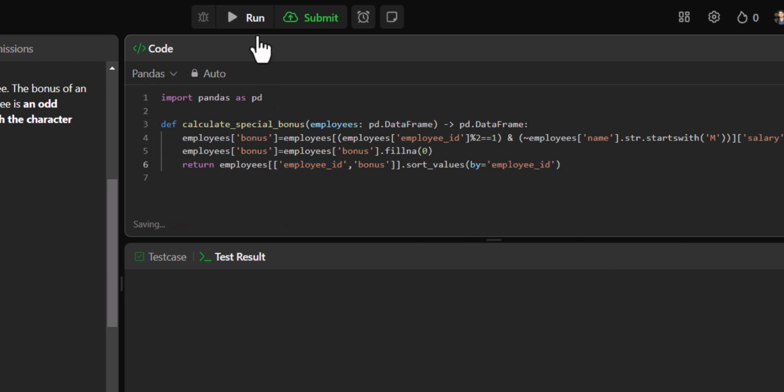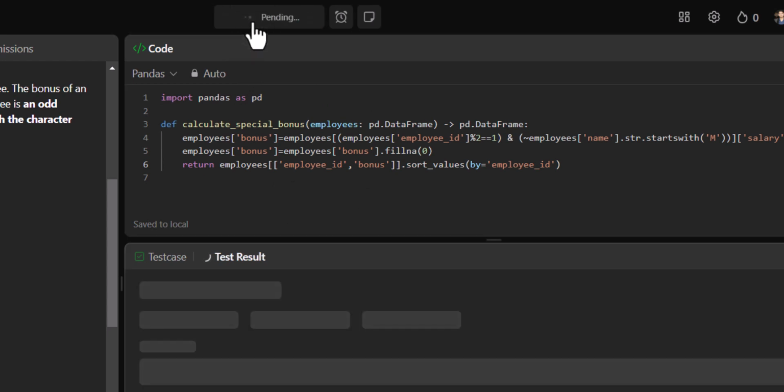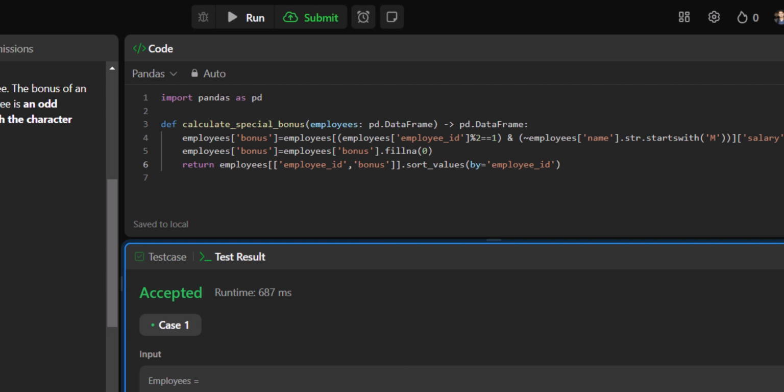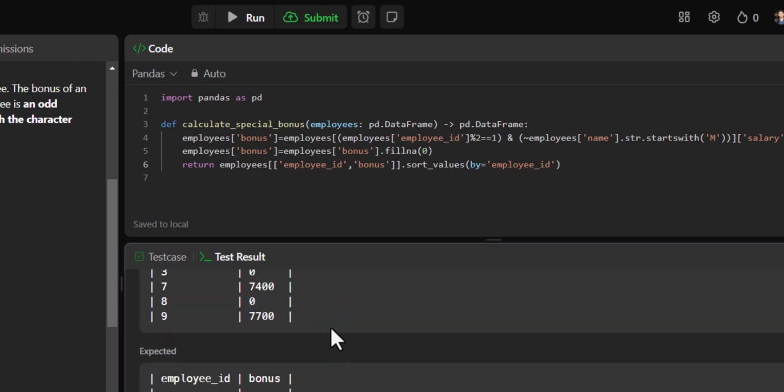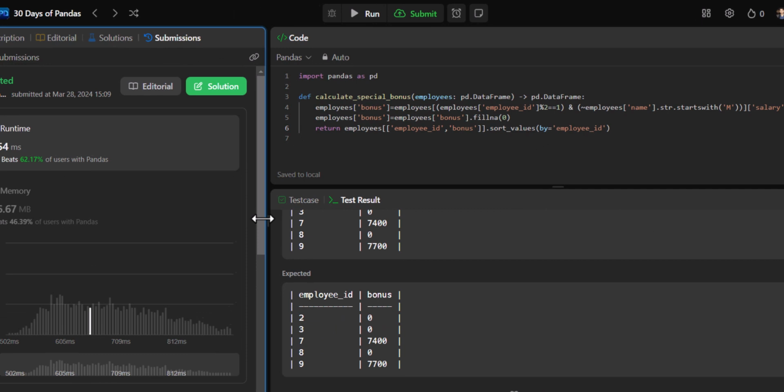Let's hope we don't lead to any error. Let's run this, and let's wait for the output. Okay, so the output got accepted, and let's try and submit it to run all the test cases again. And here we go, we solved it.